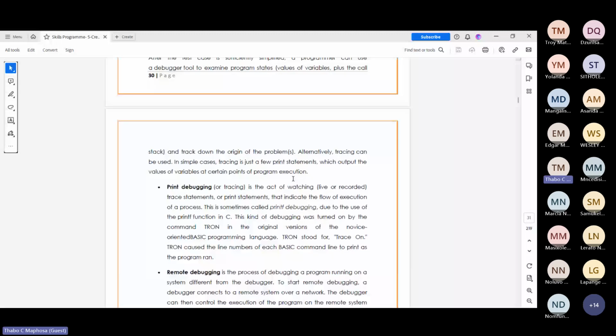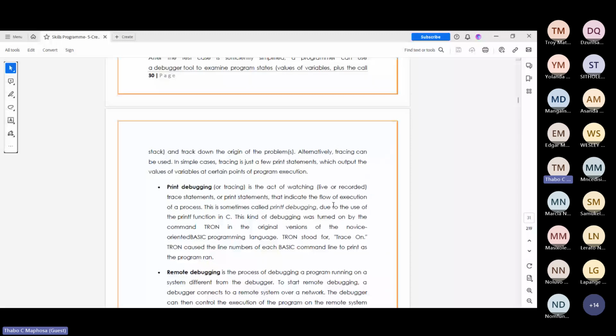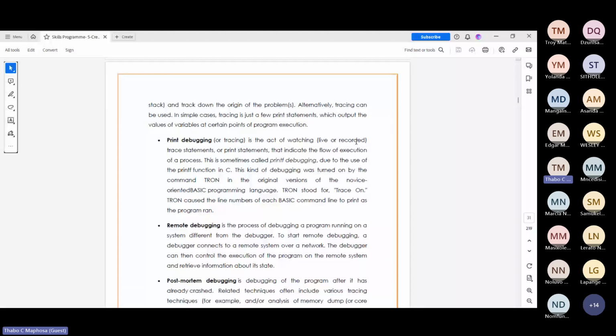And then we can also use tracing. Tracing is basically the part whereby you can just go through your code, and it's what they call print debugging. This is the act of watching live or recorded trace statements or print statements that indicate the flow of execution of a program, sometimes called printf debugging, due to the use of the printf function in C, if you're using a language like C.